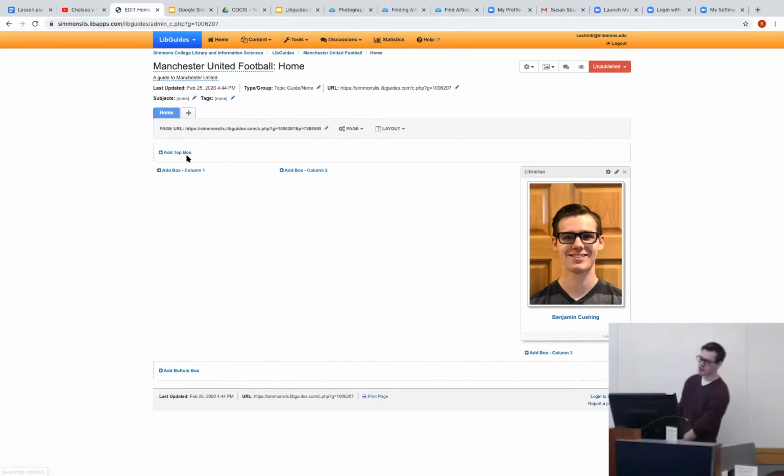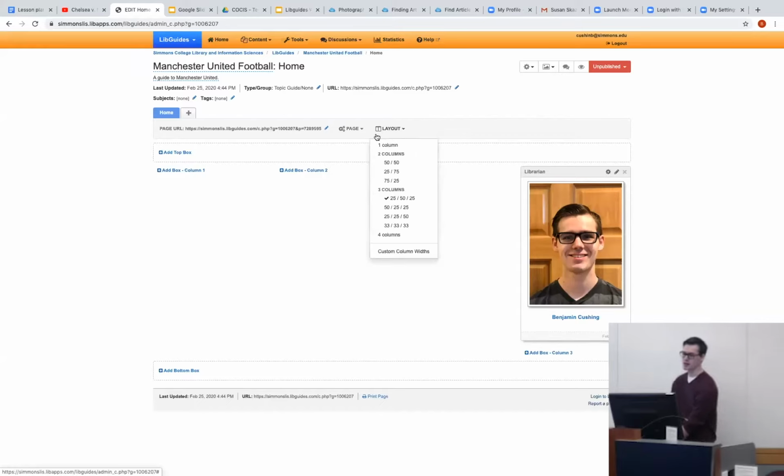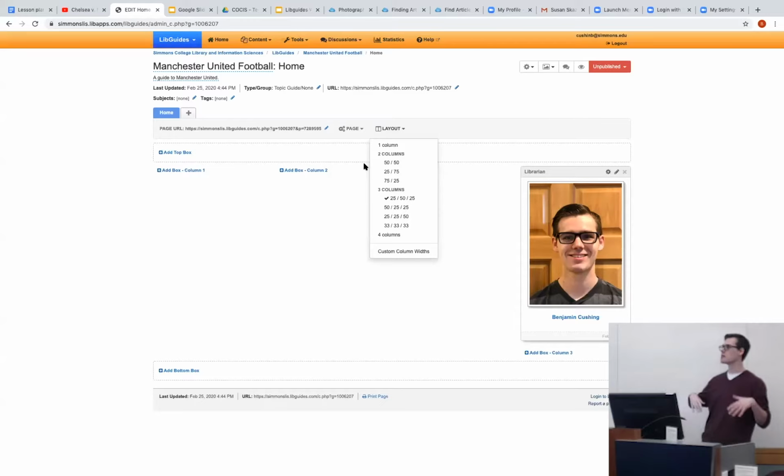We're going to wait on that for a second, because I want to talk about how you can set up your different layouts. If you come up to the Layout tab, right next to the page settings, you click on it and it has a bunch of different options: 1 column, 2 columns, 3 columns. It's basically giving you how many boxes you want within your LibGuide. The little numbers next to some of these, like 2 columns 50/50, tell you how much space each column is going to take up. I think it's best if I just click on one and show you how it changes.